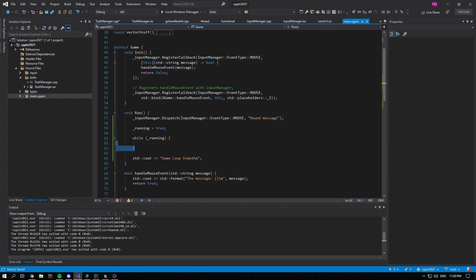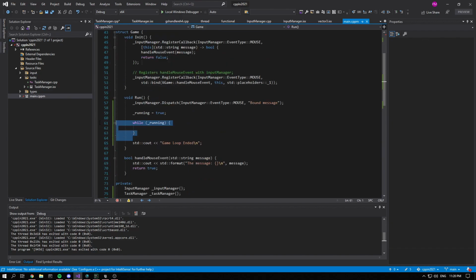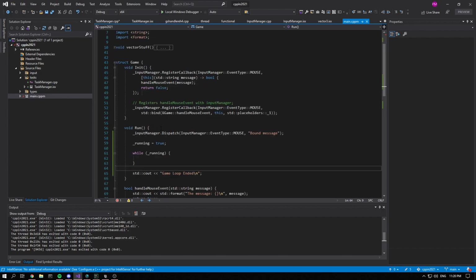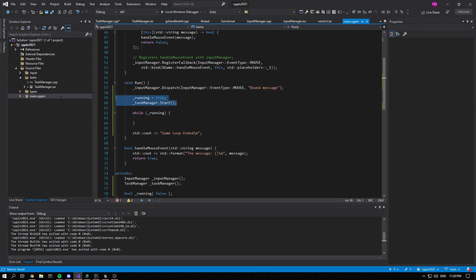So this is just so that we don't just run. We notice here we call run and then we exit immediately. This will just make it so we don't exit immediately. We keep on running. So when we call run, running is equal to true, and we are going to start our task manager. Now this is just at the beginning of our application, we'll start the task manager. We can actually start it whenever, but this is when we're going to start it.